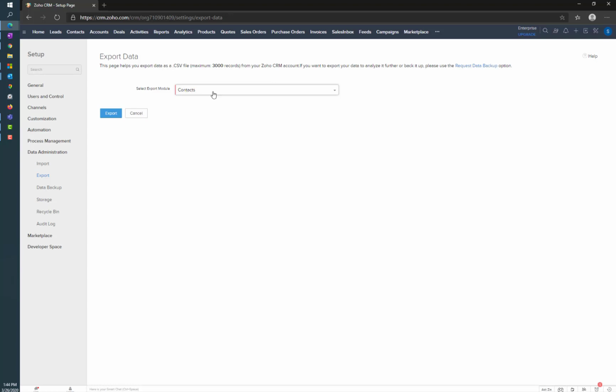If you wanted to export several different modules, or indeed if you wanted a backup of the entire database, you would follow this hyperlink in the top that goes to the Request Data Backup option. Now the data backup will give you a complete backup of your Zoho database. Depending on the kind of license that you have with Zoho, such as Professional or Enterprise, you may have automatic backups scheduled to be performed at a regular interval. However, at any point you can request a backup be performed, however it may incur an additional fee of some kind.